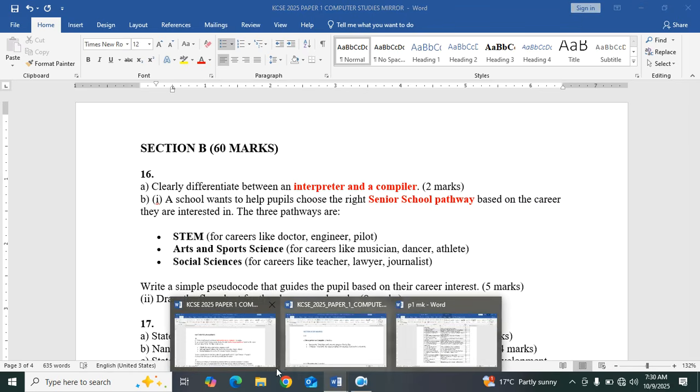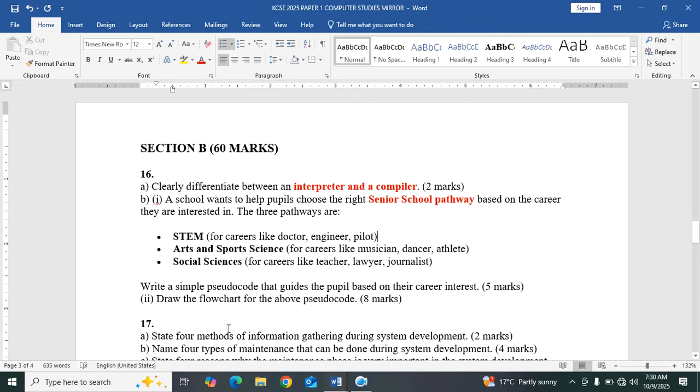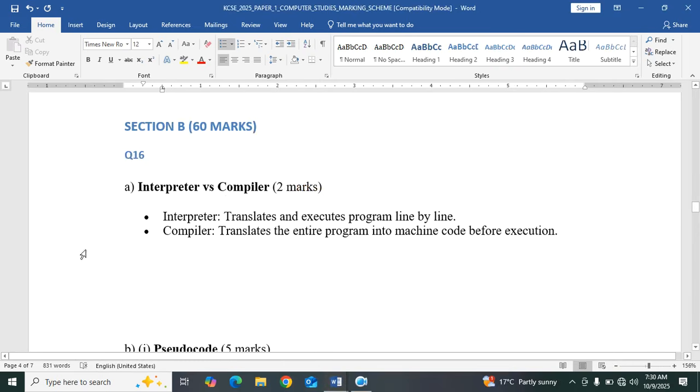So guys, we proceed to the marking scheme. The marking scheme states, an interpreter translates, it is actually a language translator that translates and executes a program line by line, whereas a compiler translates the entire program into machine code before execution.